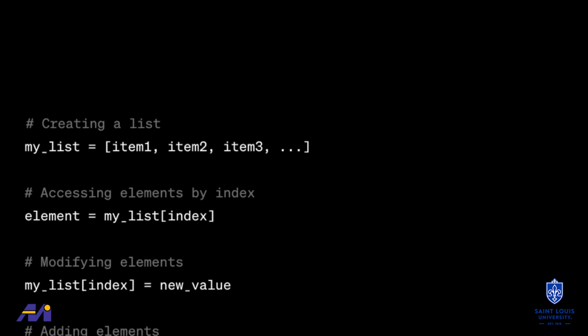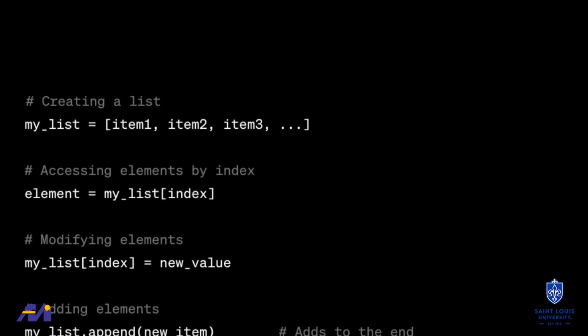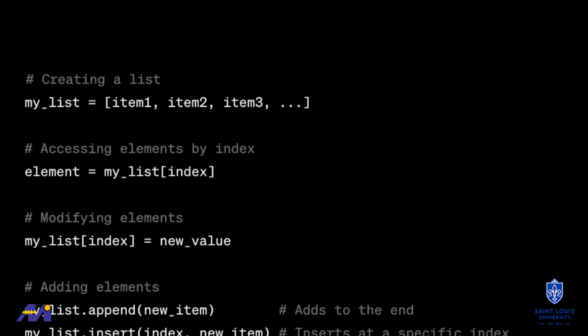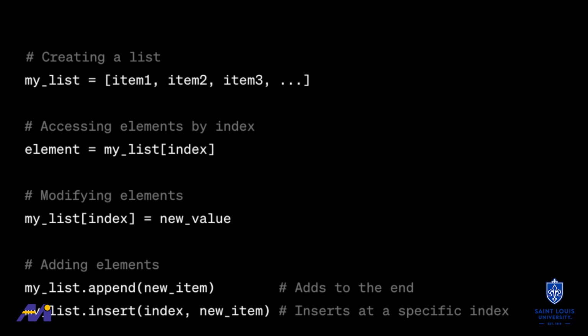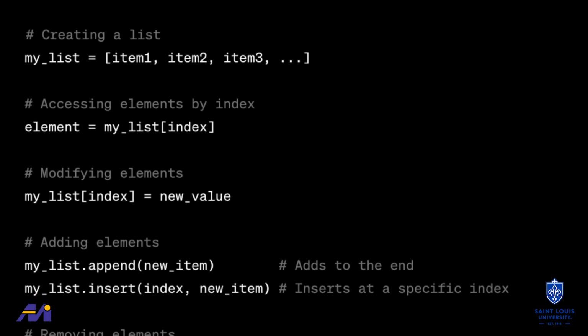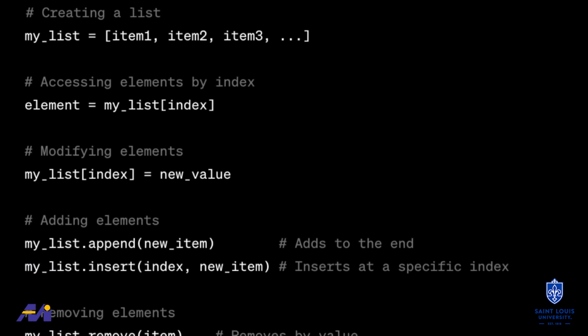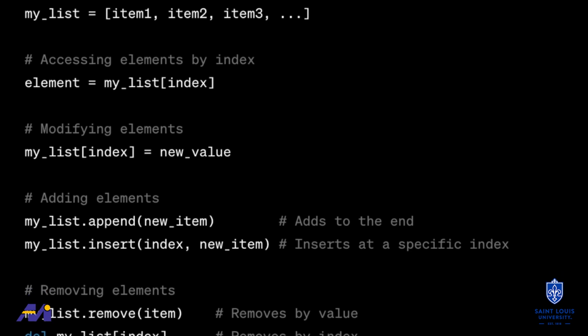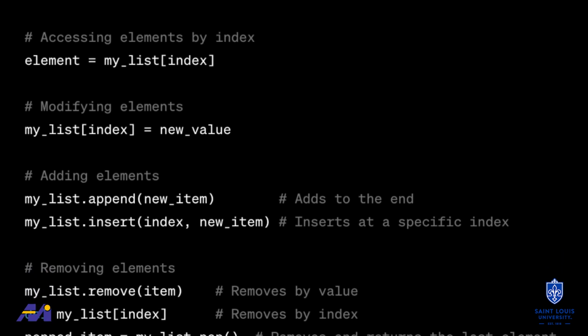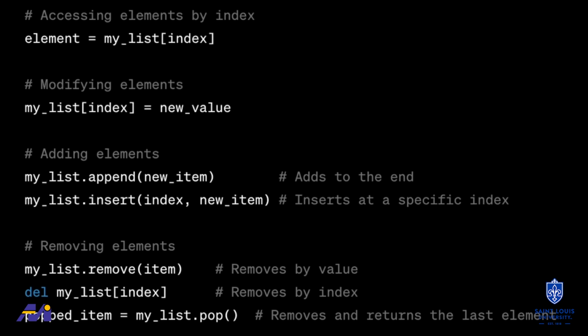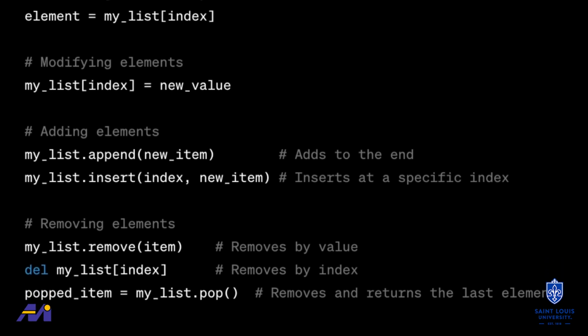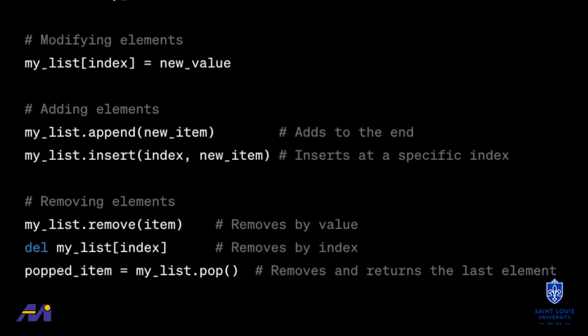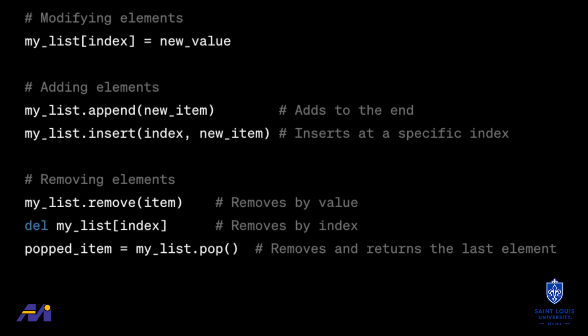A list is a data structure that allows you to store a collection of values. Lists are one of the most commonly used data structures in Python, and they're very versatile. You can use lists to store numbers, strings, objects, or any other type of data. Lists are created using square brackets. The items in a list are separated by commas.